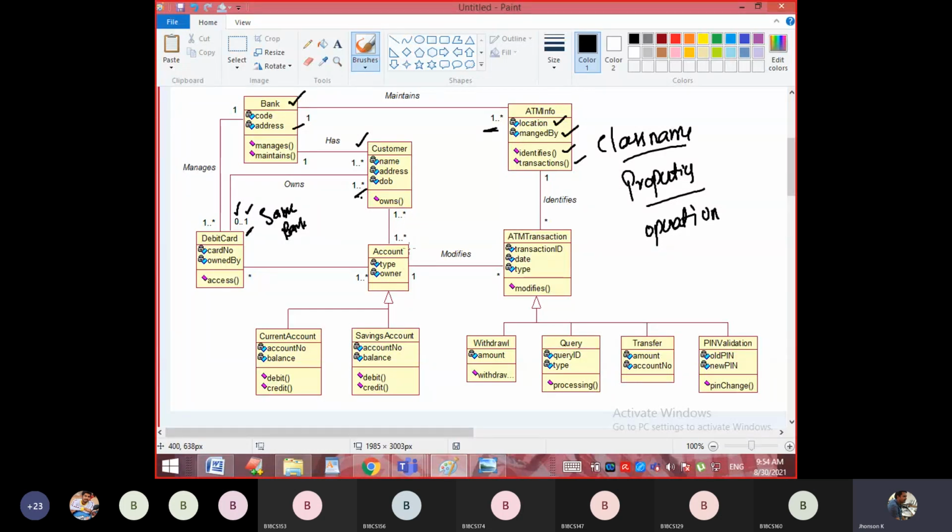Then which accounts are there? A current account is there and a savings account is there. Account is the base class. In this account, the subclasses are current account and savings account. Current account is also a type of account.